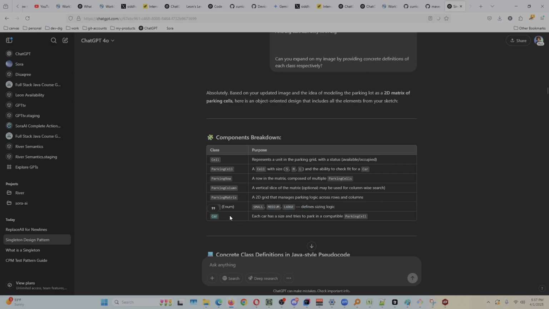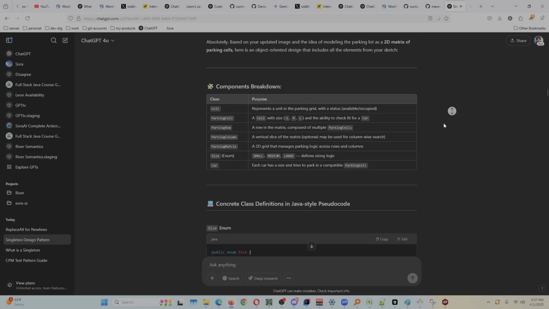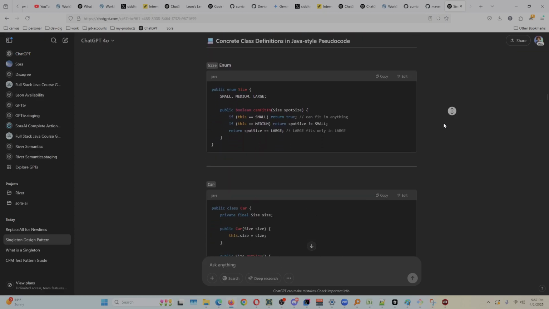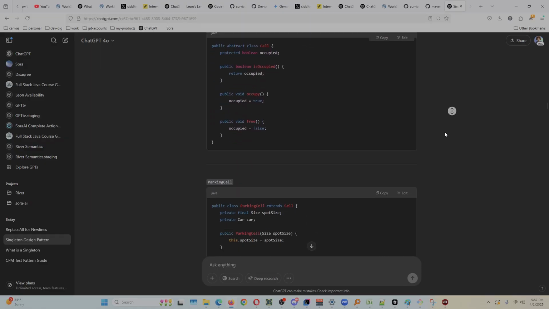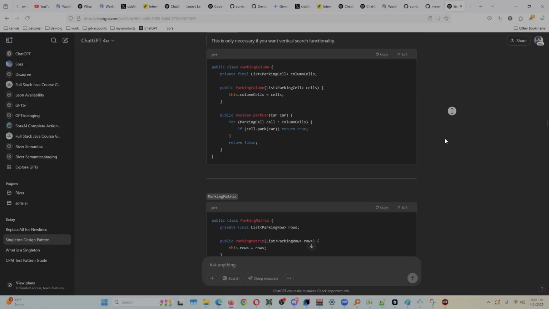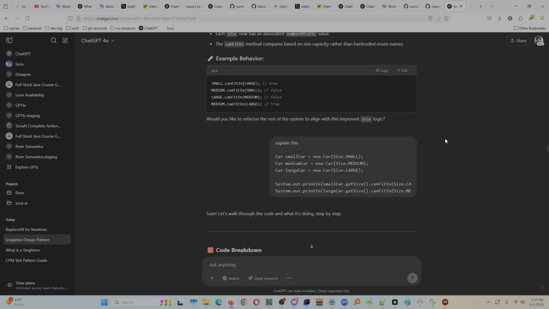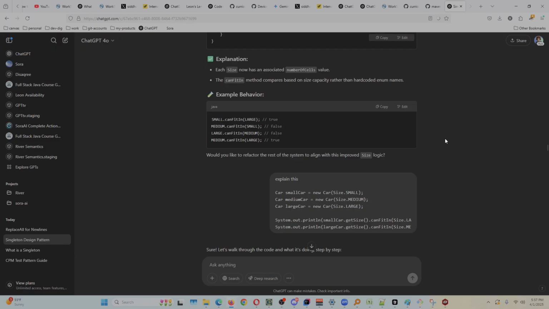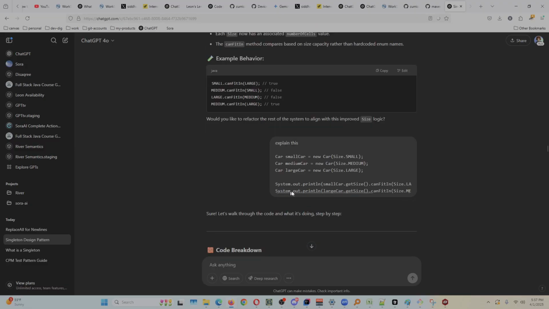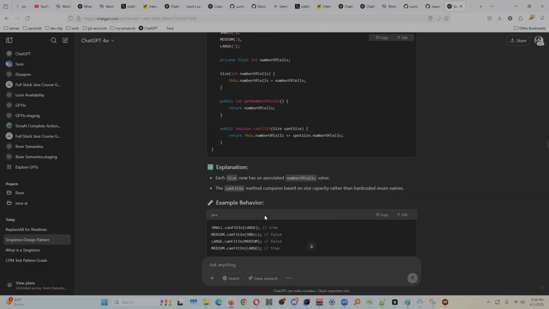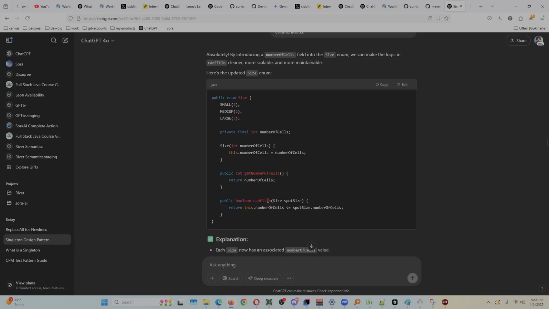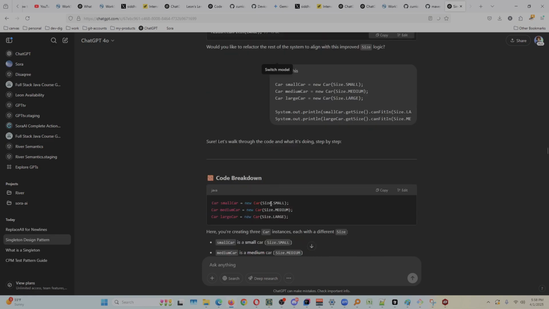And then finally, we have a car. Each car has a size and tries to park in a compatible parking cell. So it fleshed everything out. It does a really good job. We'll look at the code in just a second. I think I asked it to explain things so that I could speak to you guys on it if you needed.